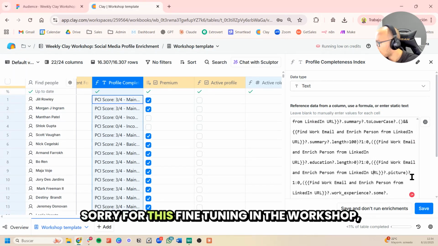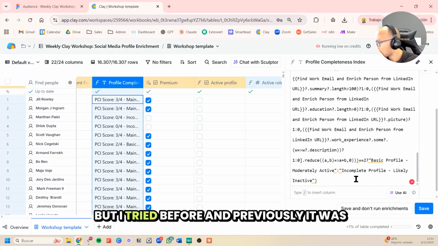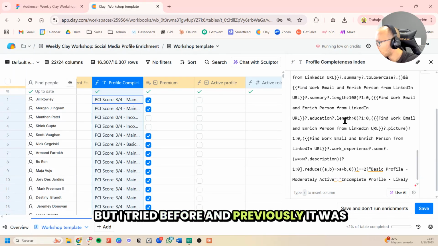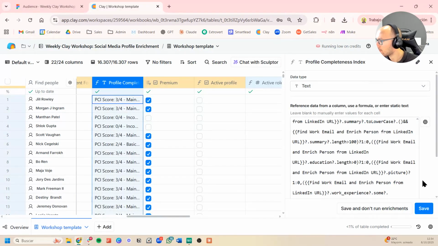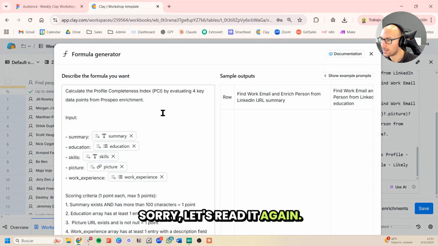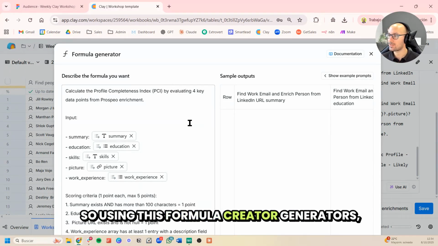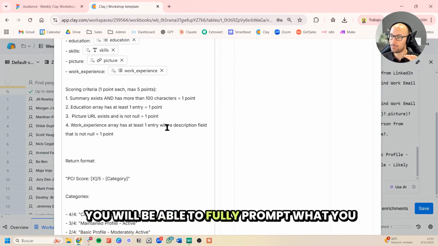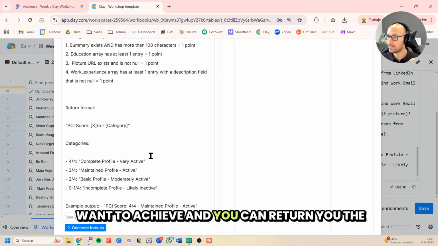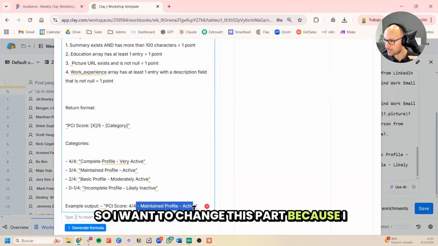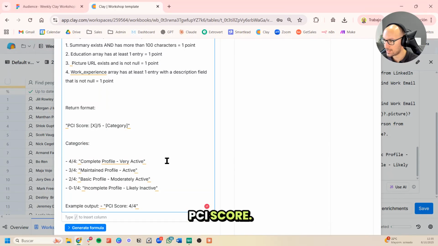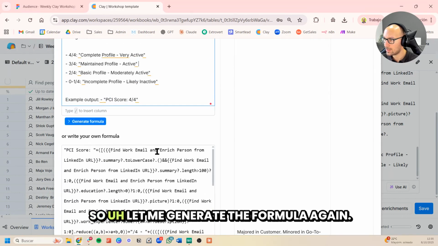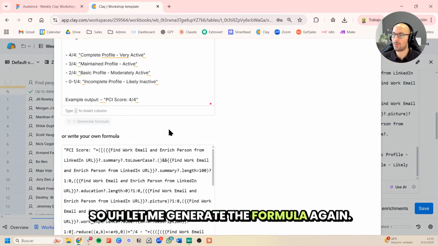Sorry for this fine tuning in the workshop, but I tried before and previously it was working. So using this formula creator, you will be able to fully prompt what you want to achieve, and it can return the data that you want. I want to change this part because I don't want to use maintain profile. I just want to have the PCI score. So let me generate the formula again.